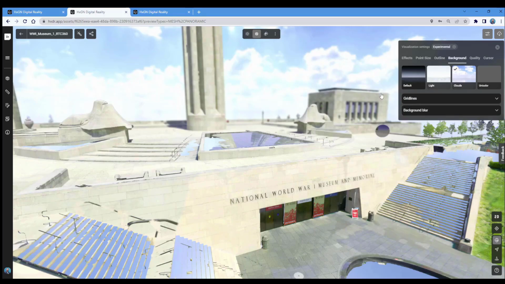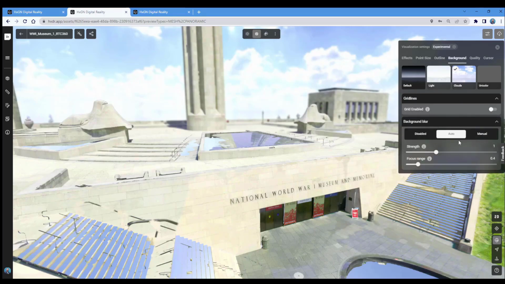Background, of course, we've got bog standard backgrounds, plain backgrounds, unicolor. We can show the grid lines or not. We've also got what we call background blur, so you can see that in operation now. You've got everything in the background with this nice depth of field, and we can change that. We can turn it off, or we can have automatic or manual.